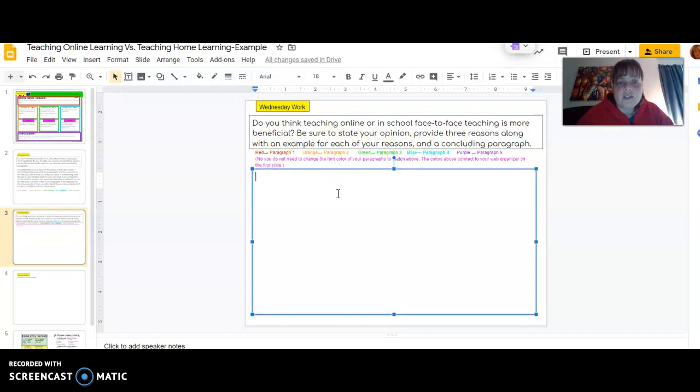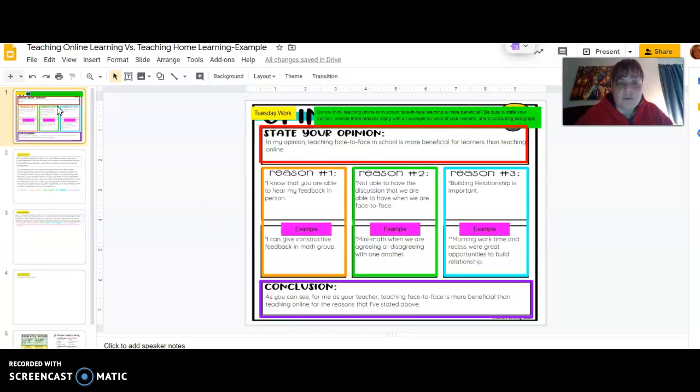No, you do not need to change the font color of your paragraphs to match above. The colors above connect to your web organizer on the first slide. So if you want to change the font colors, you can, but you really don't have to do that piece. So I'm going to come back here to my first paragraph, which is the red.